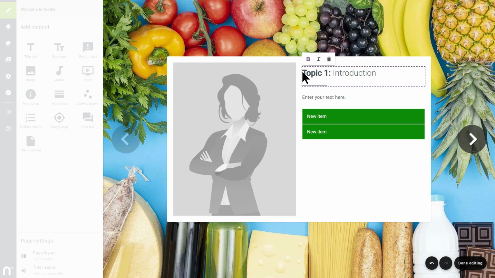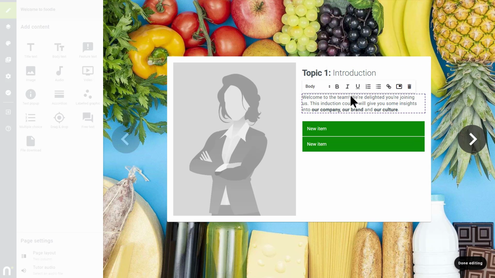Okay, so let's get some text into our body text block. Again, I'm going to click on the block and paste my text. You can choose between a selection of font sizes and styles here, make your text bold, italic, underlined, and add numbered and bulleted lists. If you want to add a hyperlink, you can select the words you want to hyperlink, click the button here and enter the web address.